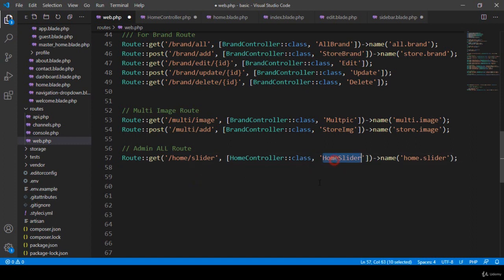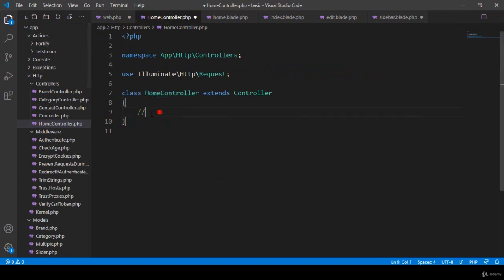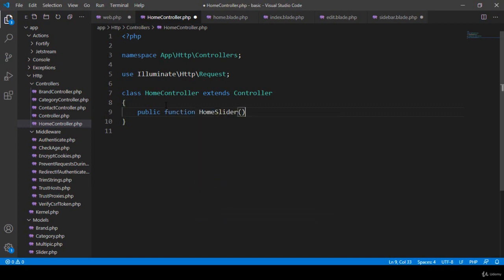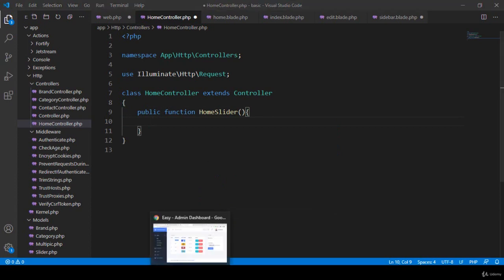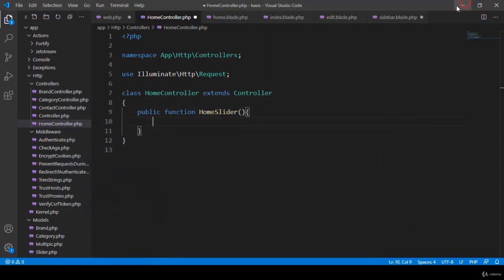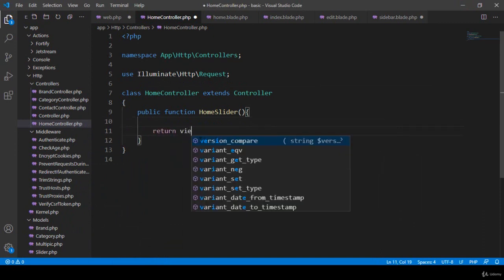So now I want to create this method as home slider in our home controller. So now go to our home controller and here I want to create this method. So it will be a public and then function. How easy it is, you can see friend, if you already understand all my previous lectures, then I think it should be very easy for you. So into the home slider, what exactly do I want to do? That means when you click home slider, then one view page will be loaded, right? So here we have to return one view page.